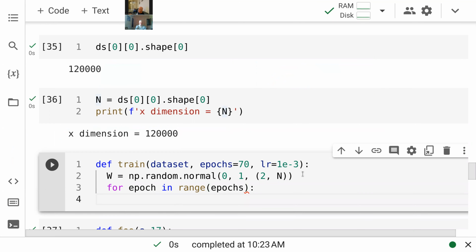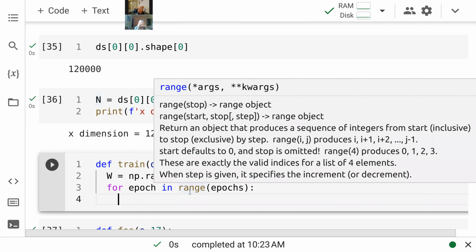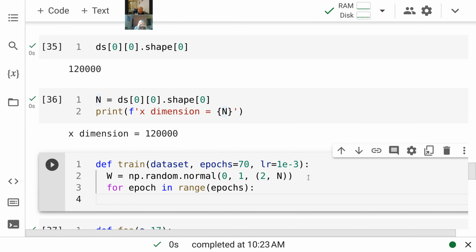So epoch will be 0, 1 until 69. It's just a loop on indexes. Remember range? Range is numbers from 0 to 69 now. Yes, or "for" in Fortran. Yeah, "for" is the indication for a loop.